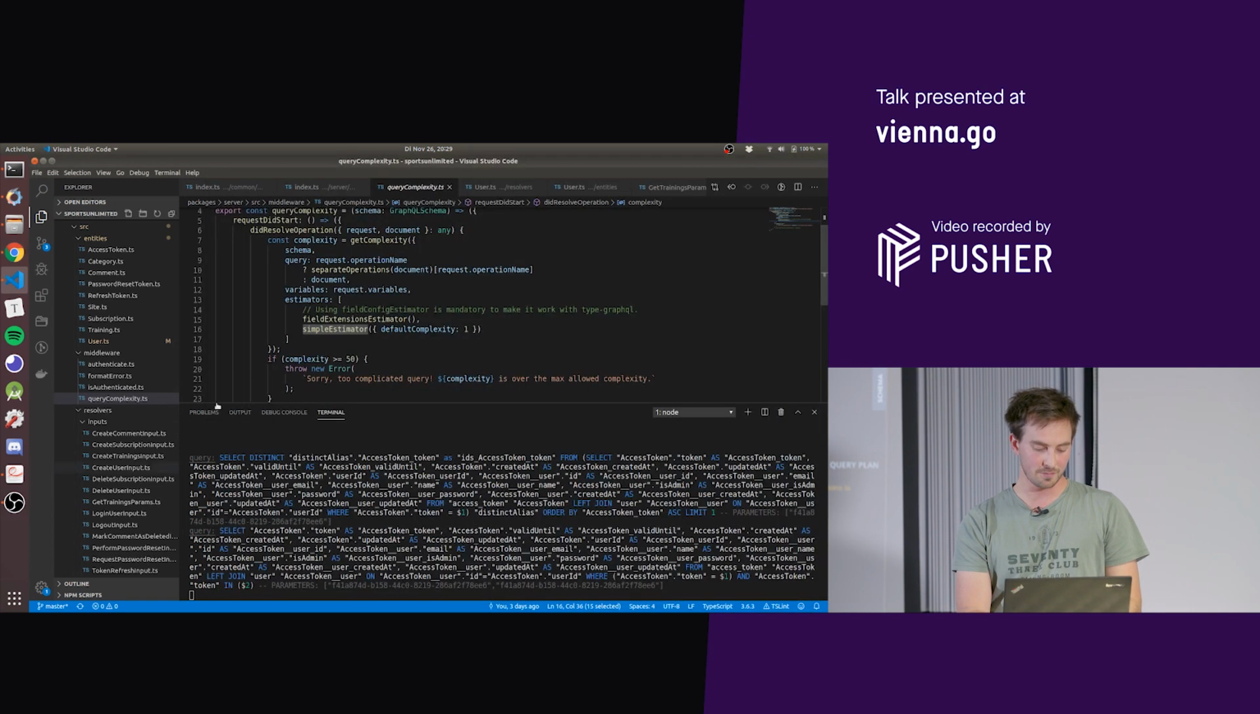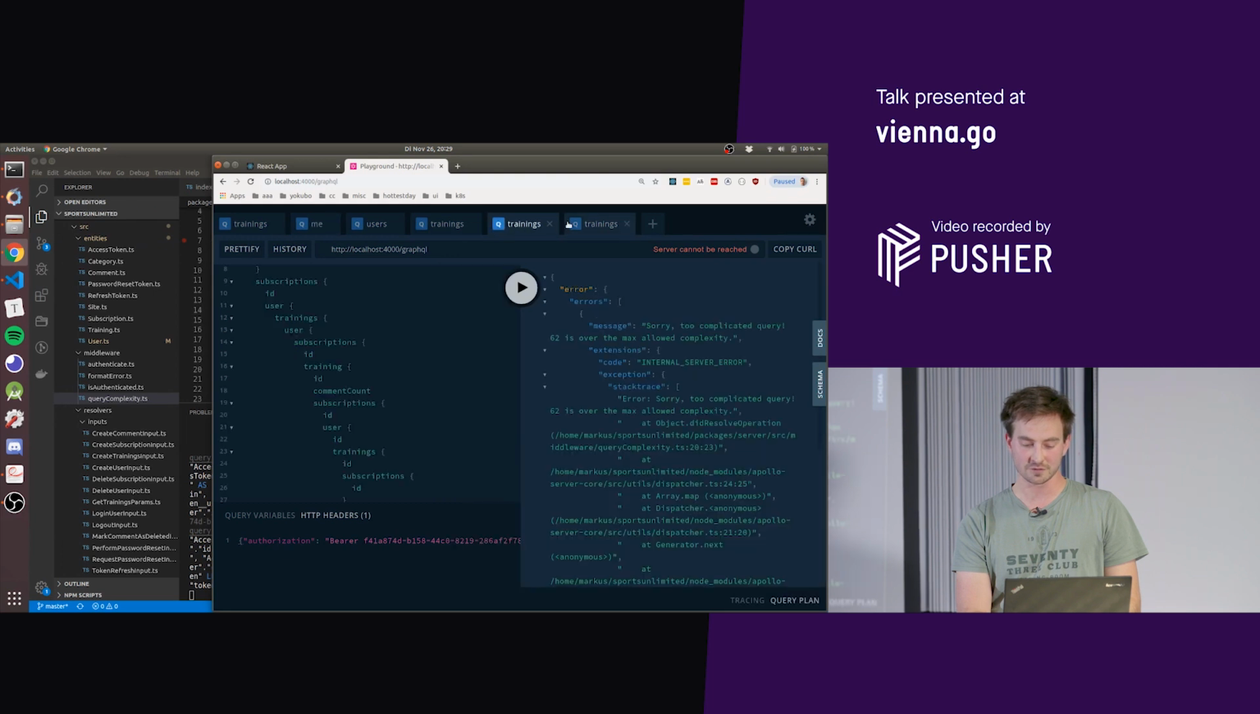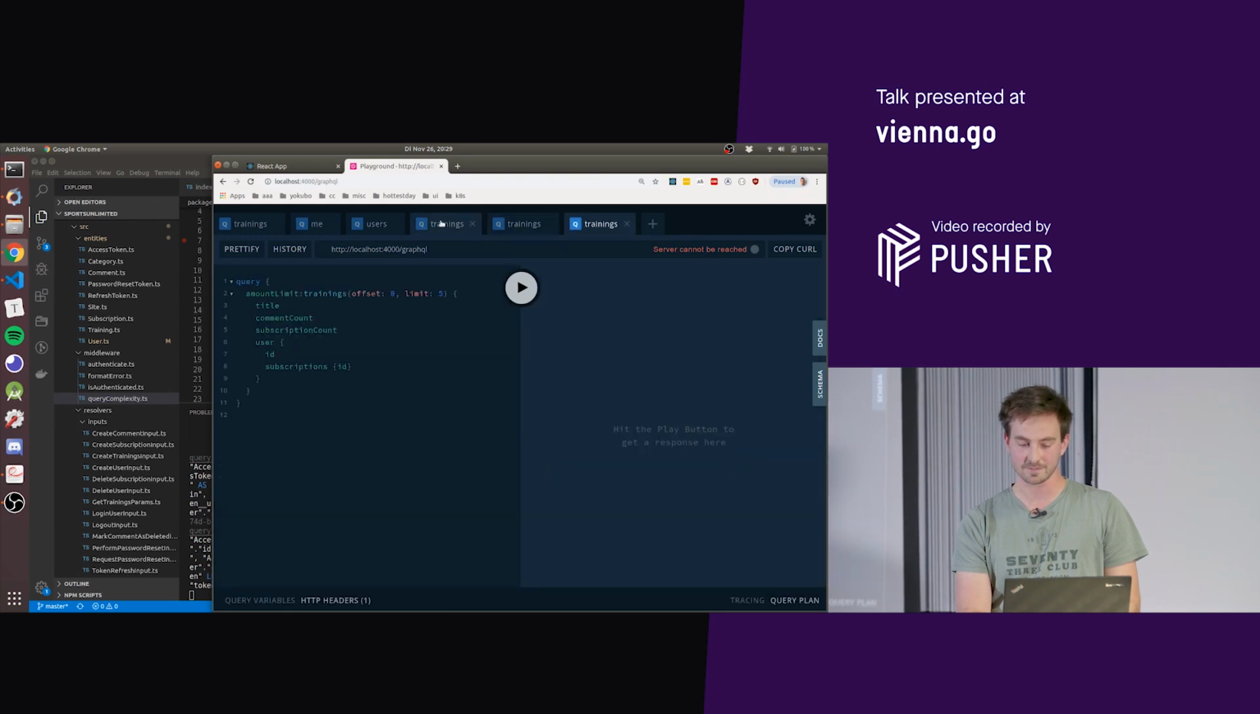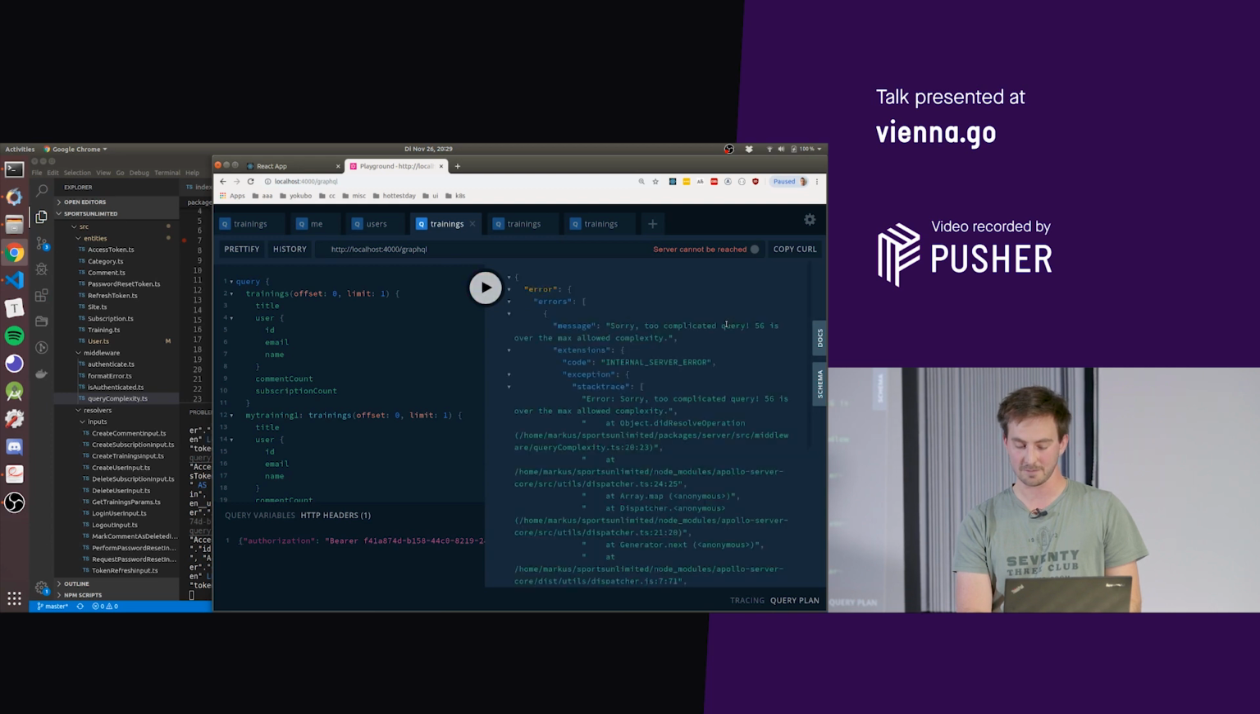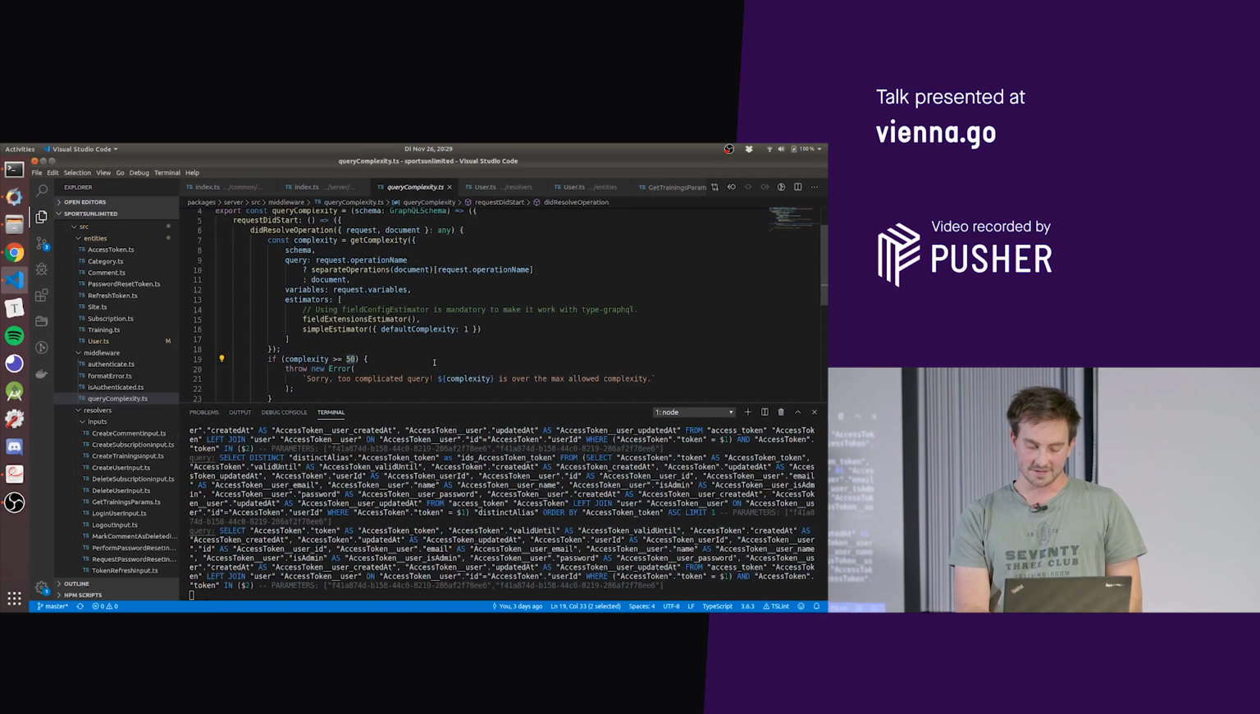And now if we take a look back at our index file, each query which has a weight greater than 50 gets rejected. So this is why those two queries got rejected. Yeah, so that's basically it. However, we can customize it a bit.